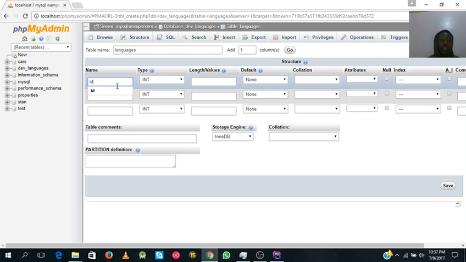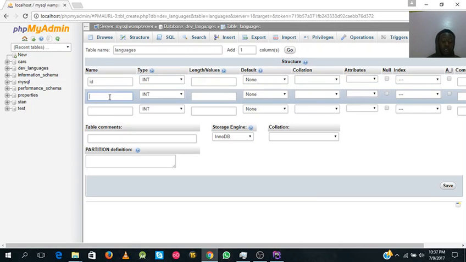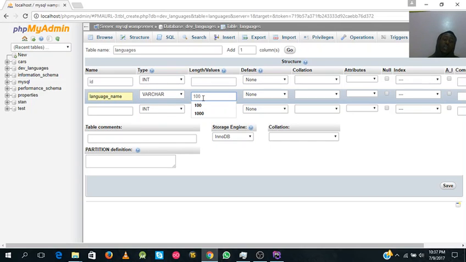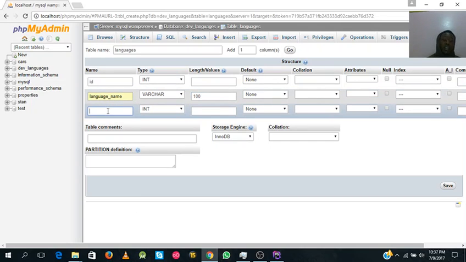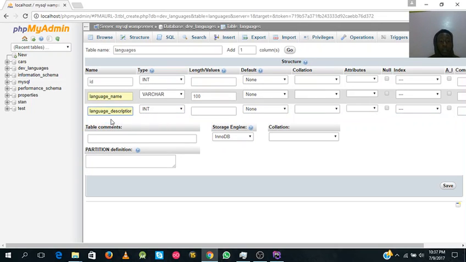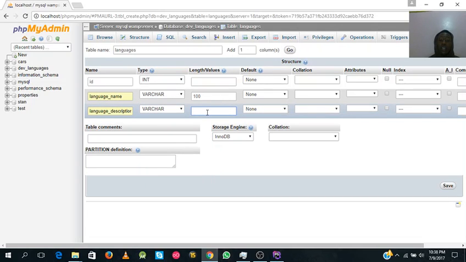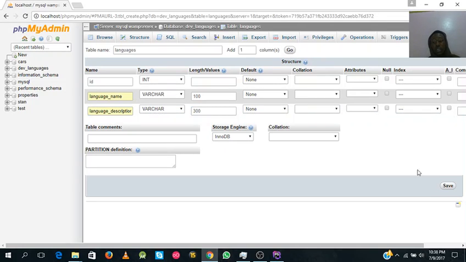The first column is going to be ID, of type integer. The second column is going to be language name, a variable character of at least 100 characters. And the third column is going to be the language description, which is going to be a variable character of at least, say, 300 characters. So I'm going to click on save to create my new table.